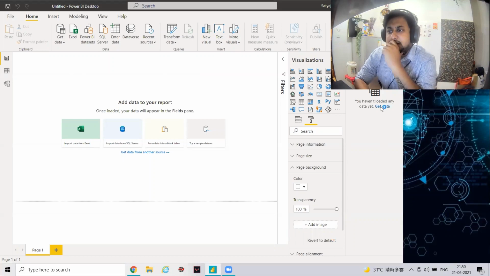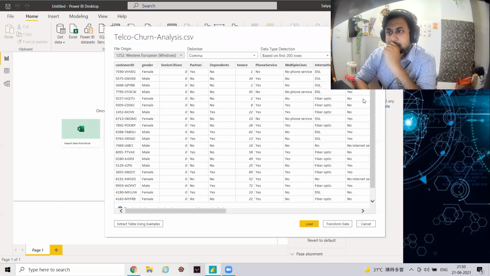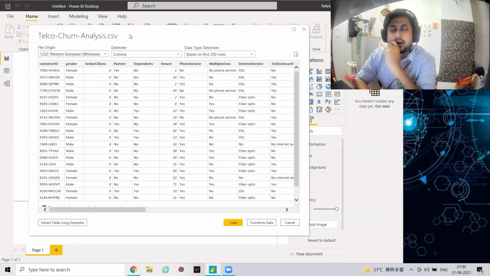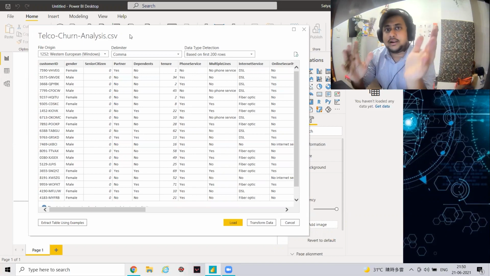So the data is getting loaded here. Okay, now once your data is loaded, you will see this particular screen. Again, I'm not going to explain Power BI. I assume that you already have knowledge of Power BI.